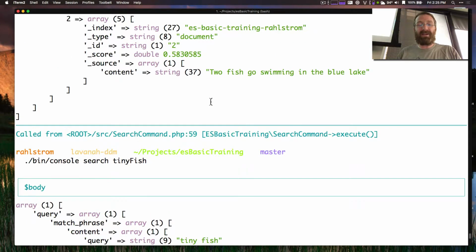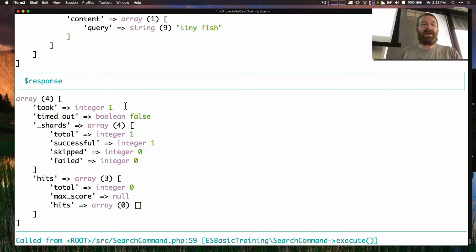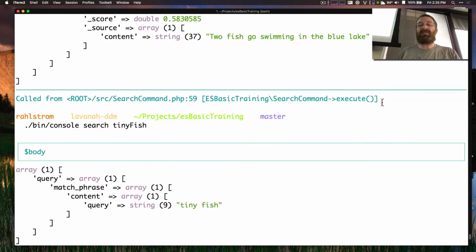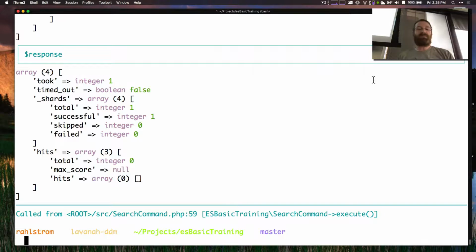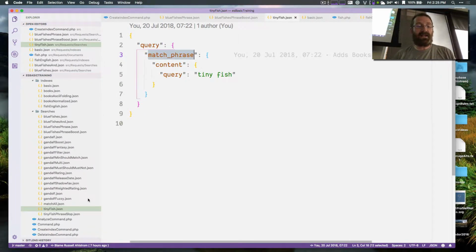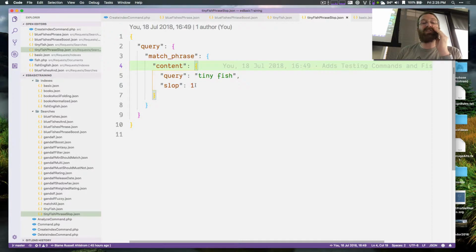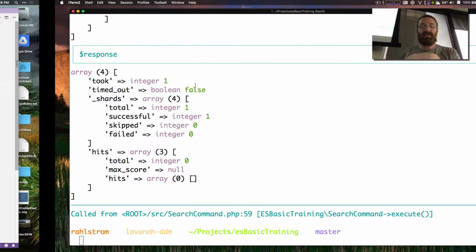We know Eden liked the tiny blue fish. We search by that, searching tiny fish phrase, no results. We don't have any results because the phrase is not tiny fish, it's tiny blue fish. Sometimes you want to add a little bit of flexibility in your phrases, and that's when you want to use slop. So we've got tiny fish, we're giving it a slop of 1, and that's saying you can skip 1 word in order to construct this phrase.